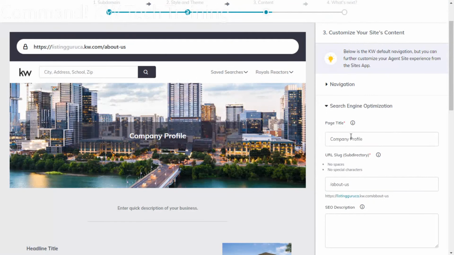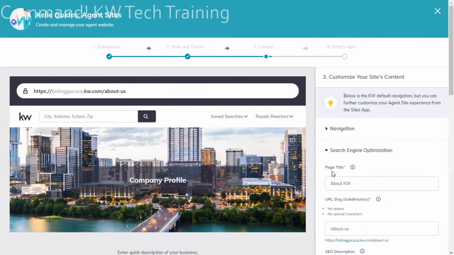Yeah. So you'll put in a company profile. This could be about Keller Williams, and if you're trying to have a recruiting page, something like that, you can make it about Keller Williams. Or instead of a company profile, you can make it about you, or about the market center. You can make it really about anything that you want. So you can type in what you want it to be.